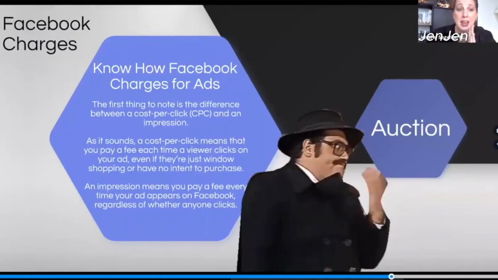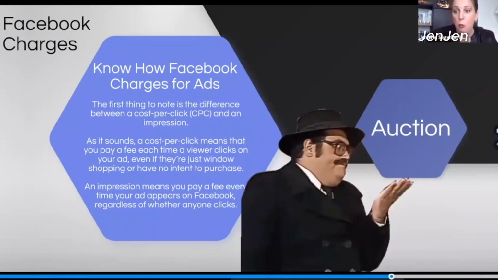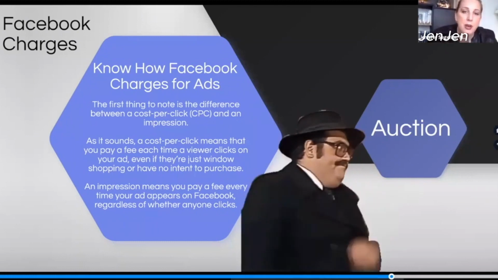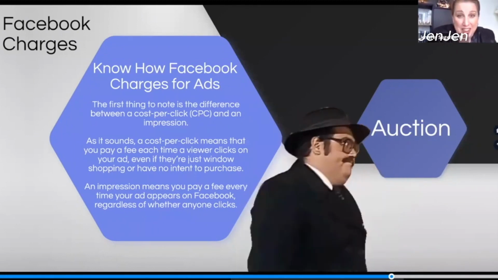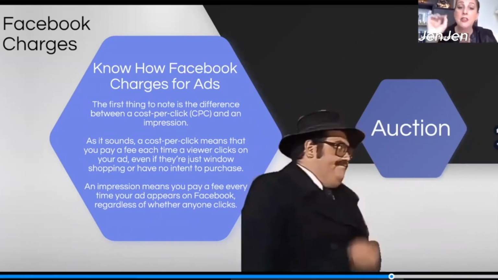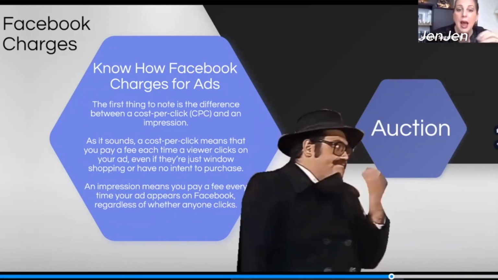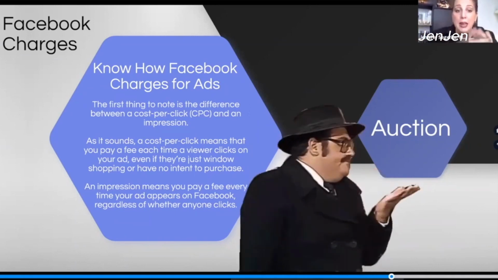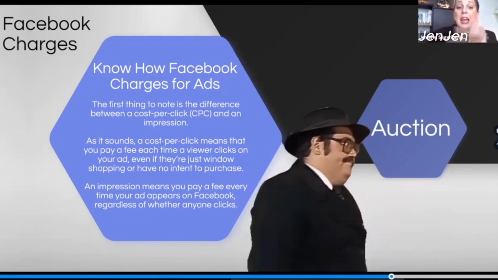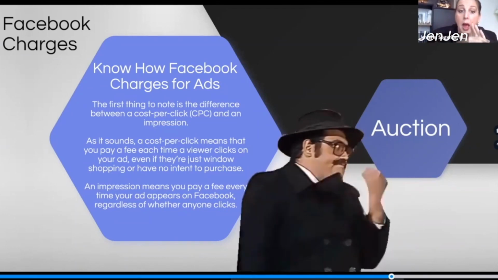Okay, next, Facebook charges. You want to know what it is, right? And how Facebook charges you for your ads. I know that's one of the things that I always wanted to know. So one of the things that you should realize is that there's a difference between a cost per click, the CPC, and an impression. As it sounds, cost per click is the fee that you pay every single time a viewer clicks on your ad.